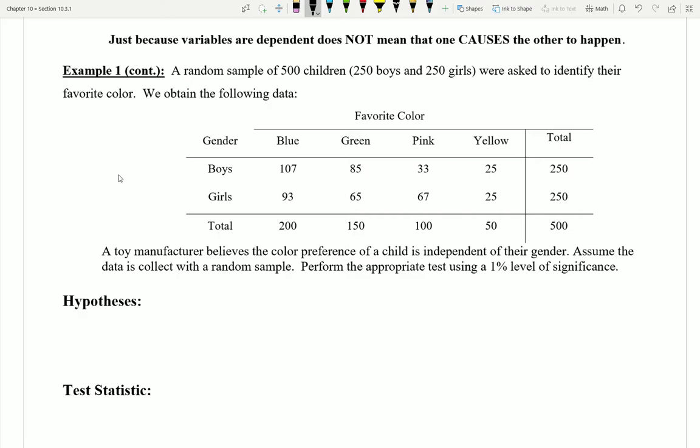In this video, we're going to take a look at this first example from this section, which is just an extension off of what we did in the very first example in the last video. We're still taking a look at the same sample of 500 children, 250 boys, 250 girls, and asking them what their favorite color is. And as I state down here, let's suppose that a toy manufacturer believes the color preference of a child is independent of their gender. Assume that all this data was collected with a random sample, and can I perform the appropriate test using a 1% level of significance? Okay, so let's go ahead and get started here.